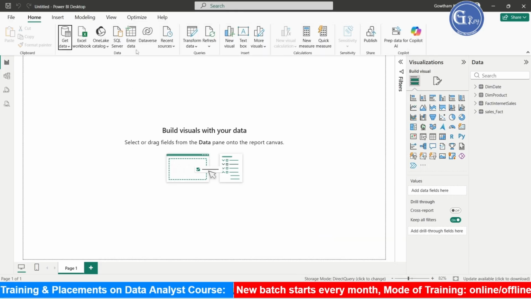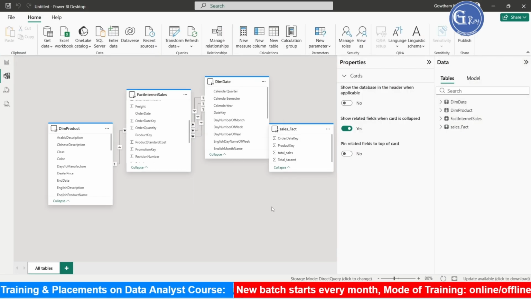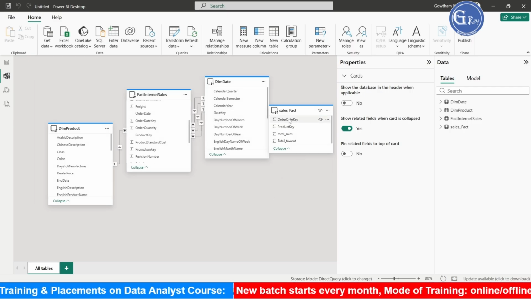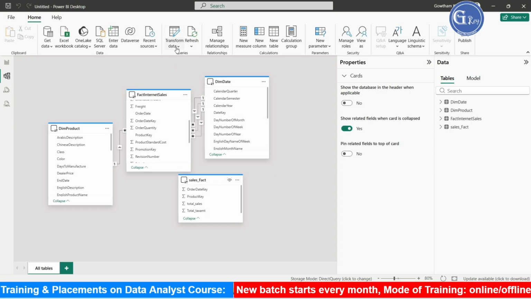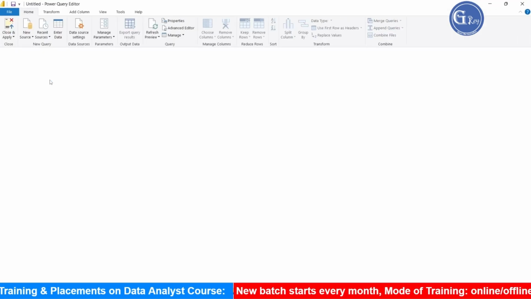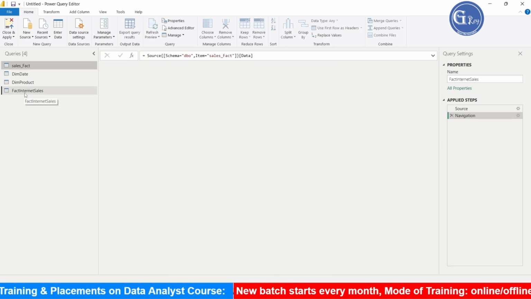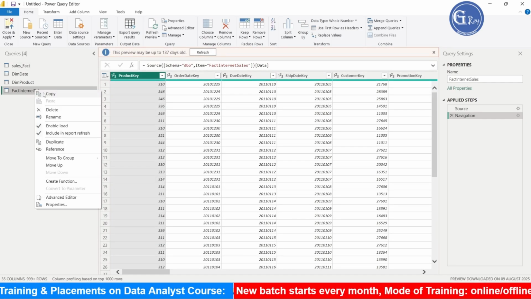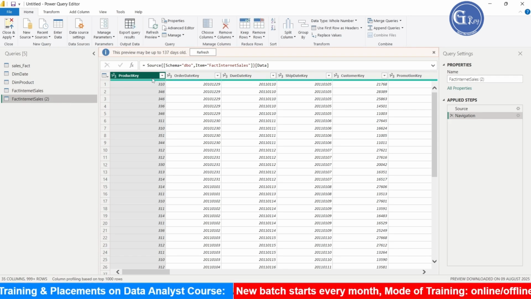Now I am not taking this one. Another approach is, these are the tables we got loaded from the direct query method with the aggregation table as well. If you want to do the same, we can go for transform data. Here also we can create this aggregated table based on this fact table. Based on this fact table, we can have a duplicate of this.